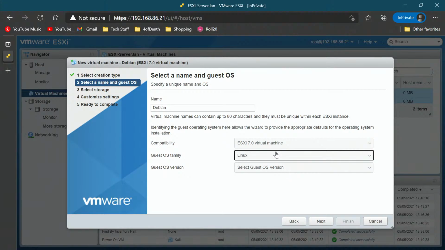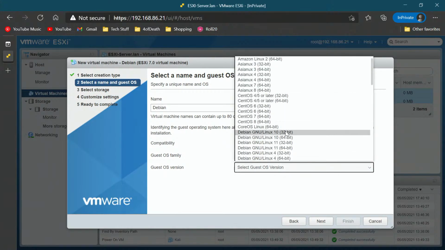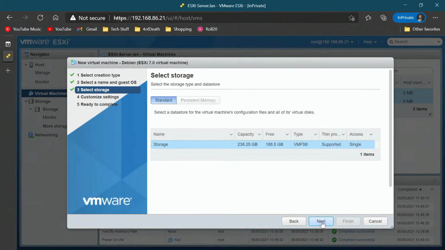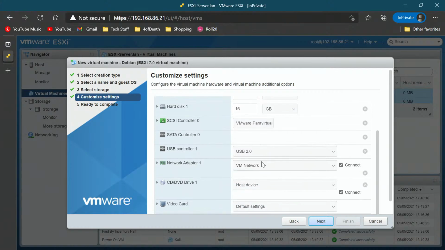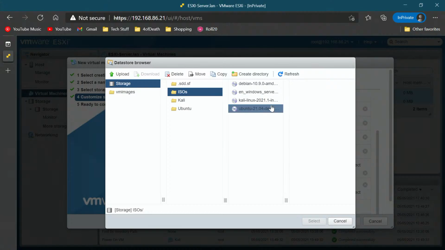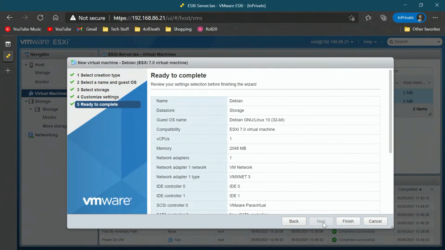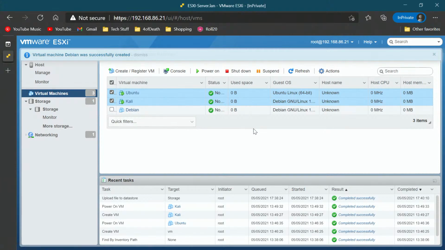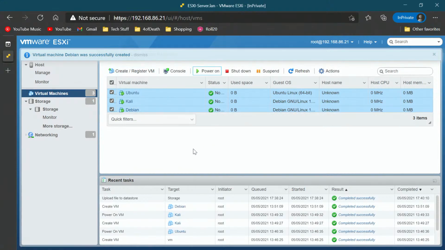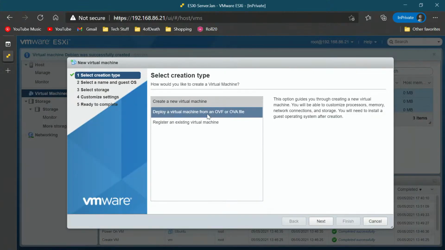All right, Linux, Debian 10, and we're going to get this second to last one done. Where is it? I know I say Debian. All right, power that one on. And then we have one more to do.